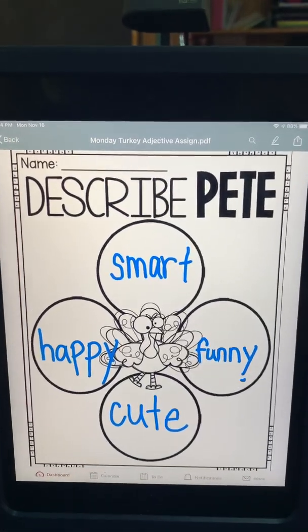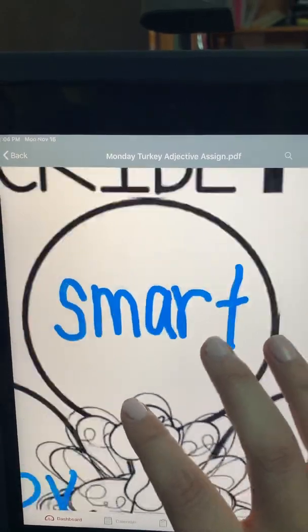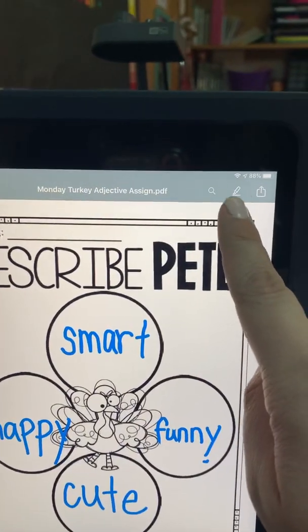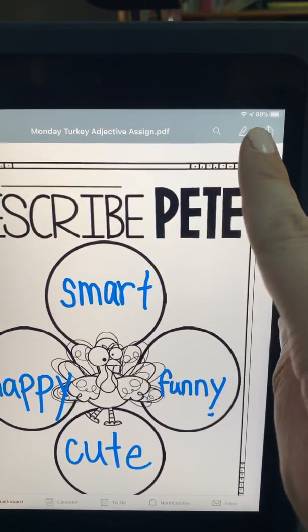And we did this in class together today. We practiced zooming in, zooming out. They can zoom in to make it easier to write and then zoom back out. Their pen is up here. They know how to navigate all of that. When they're finished, you'll click this up arrow.